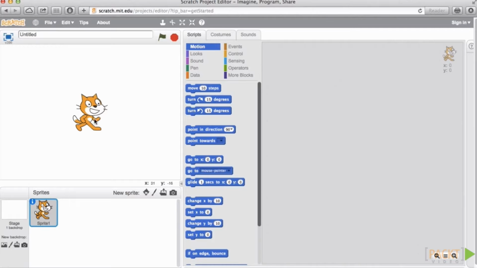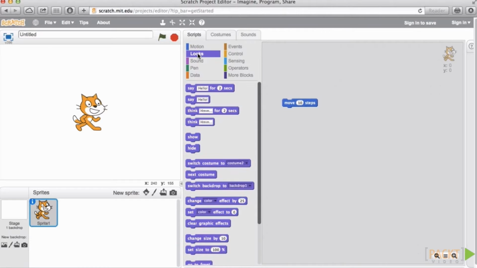With the default sprite, this cat, on the stage, which is this area right here, we can make the cat do things by dragging these blocks of code, such as move 10 steps, over to this assembly area. Now, we'll explore all these palettes later on. For now, I'm just going to click here on Looks, and I'm going to pick a block which says Next Costume. Well, if I don't know what that means, I can just click on it. And we say, aha, remember I showed you that the cat has two different costumes? Now, I can drag and drop that block, and it snaps there like that.